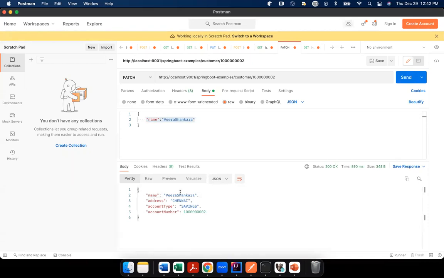Now we can see in the response, it just updated only the name. It has not updated the other fields, right? So now I hope you understand the difference between the put and the patch. Put is going to update the entire row, whereas patch is going to patch only the specific column or the specific field. So that is the difference between put and patch.